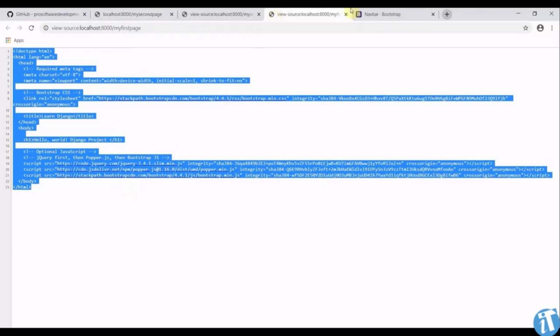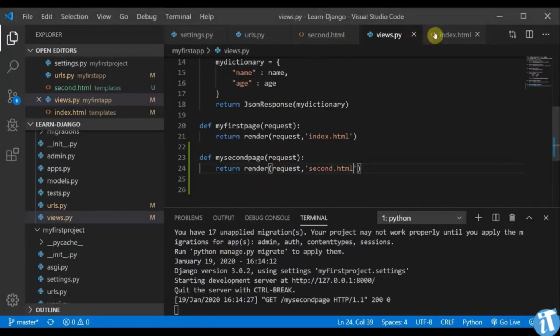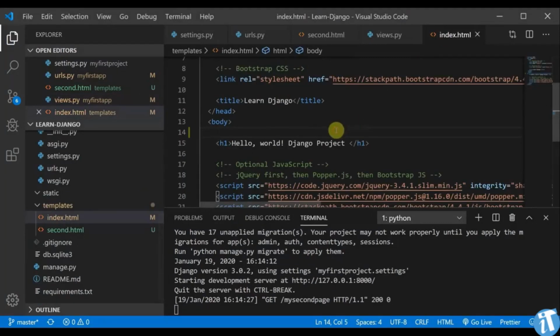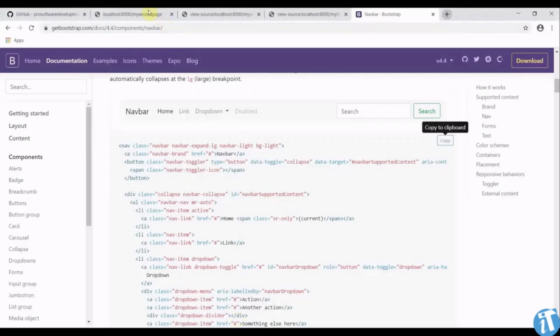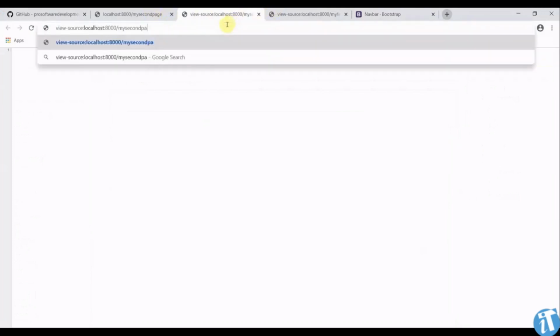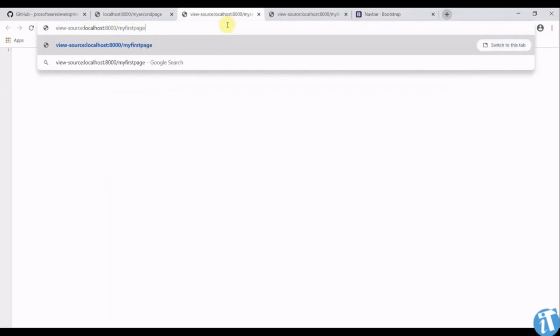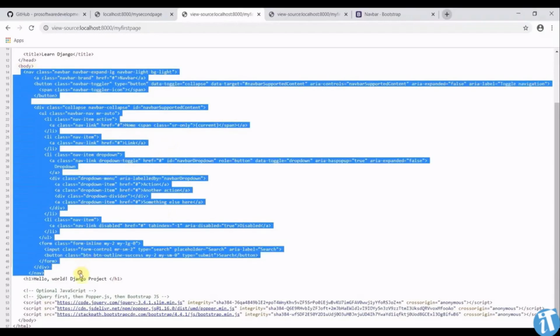Okay, before I do this, I would show you one thing as well. I would copy this nav bar. Okay, I've copied this navbar and I would paste this in my index.html. Please make sure this is index.html. And when I move to my first page, this is the source code of my first page, and this has been updated because it has a nav bar in it as well.